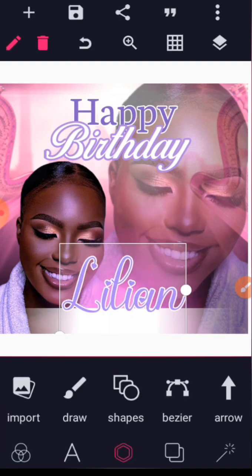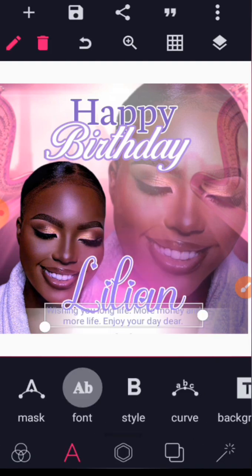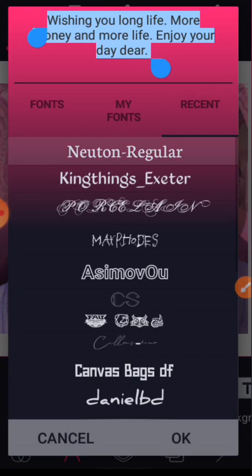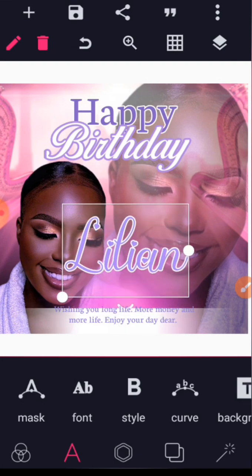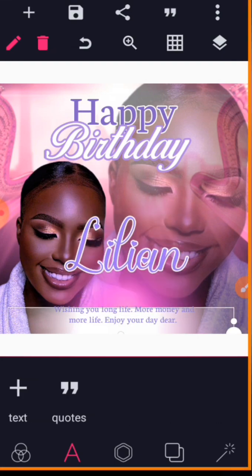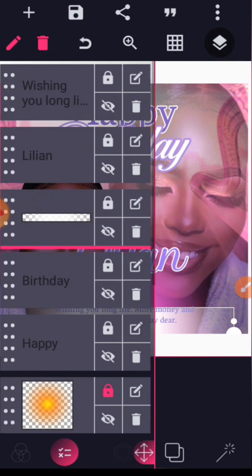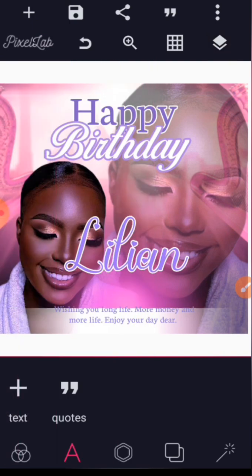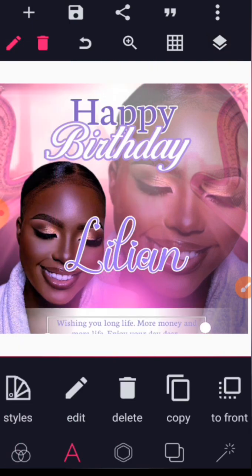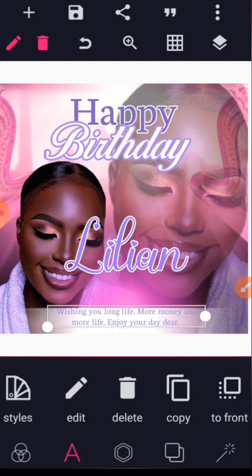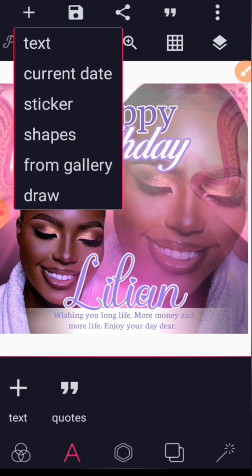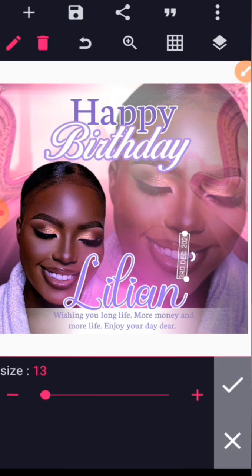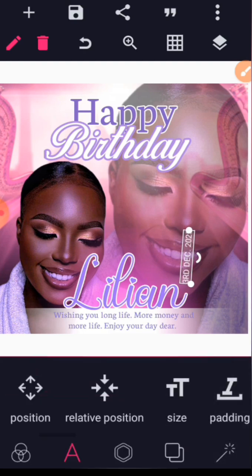From here, I will now type my text. Go to the font and make sure you change the font to any one, like this one now. I like using it. Just lock the shape so that it won't be moving, so that you're able to select the text very well. The date the person is celebrating the birthday. Just reduce the size. Click on the check mark.